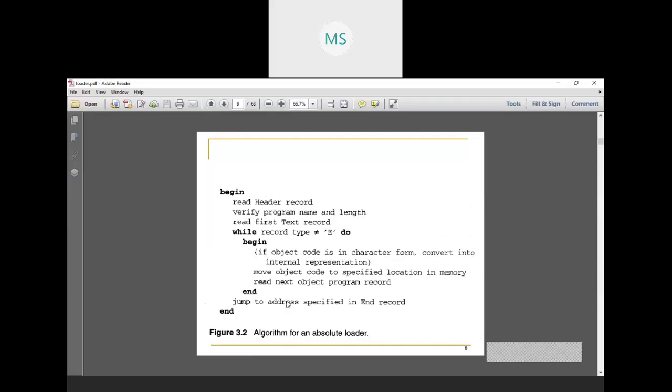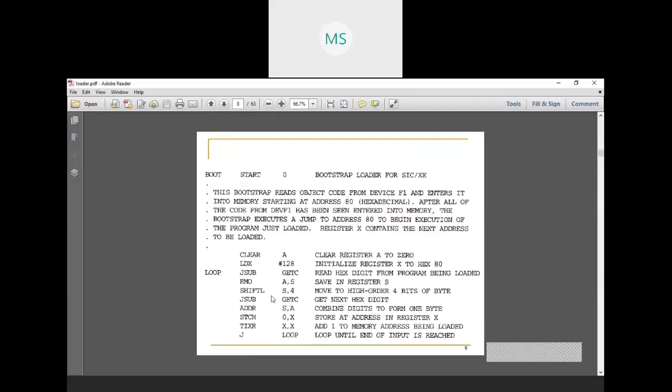After returning, what happens in your program? SHIFT L, again JSUB GETC. Again it goes to read another character. Again it comes here. What is the other character? The other character is now 7. That 7 is this one. The equivalent ASCII value is 37.